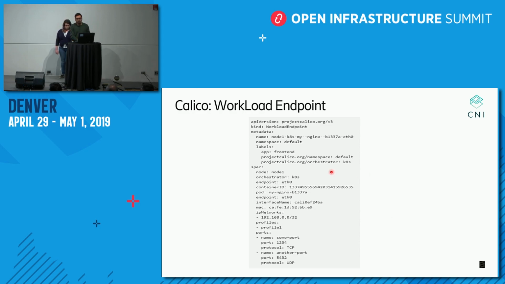Within the spec, you could provide the node name, you could provide the orchestrator, which is Kubernetes itself, you could have the container ID, you could have endpoints, and you could have a list of profiles that we saw earlier, which could be applied to this particular endpoint. You could also give a list of named ports that this workload exposes.